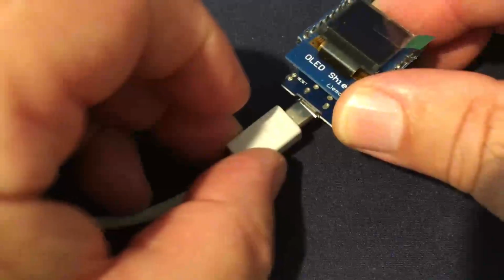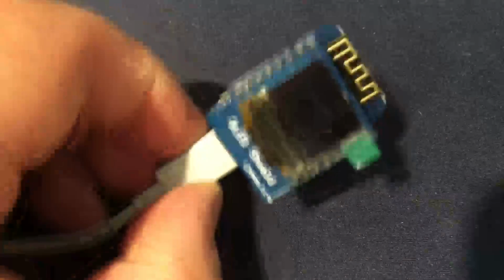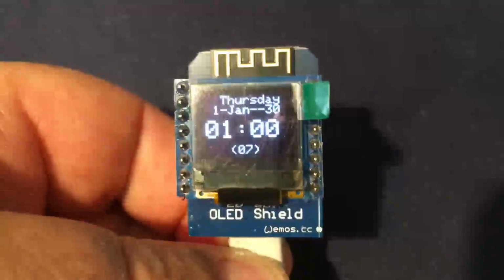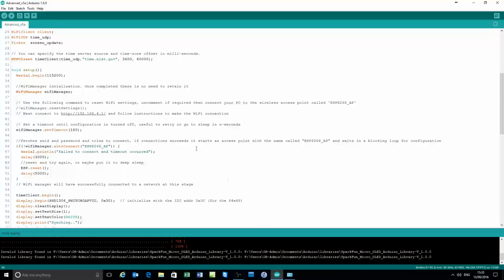Power up the display, and immediately it will show all zeros because it can't make a network connection. Syncing, it shows the Unix epoch time. So what's happening now is the Wi-Fi Manager, that's part of the source code there, is trying to make a network connection. And note there in the code, you have to uncomment WiFiManager.resetSettings.